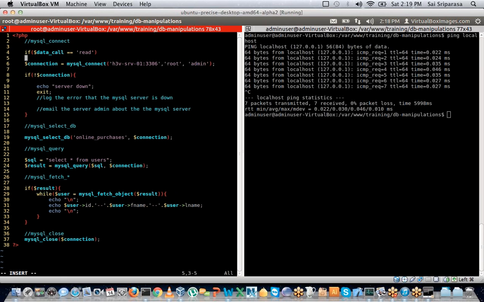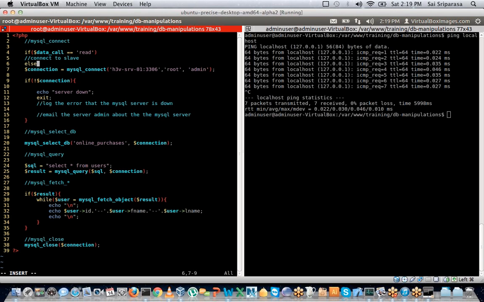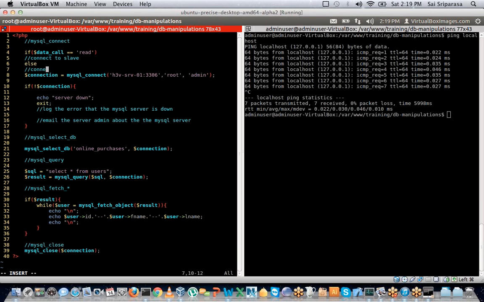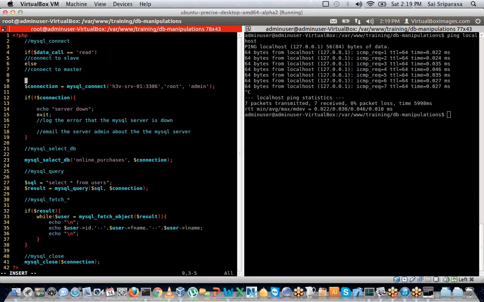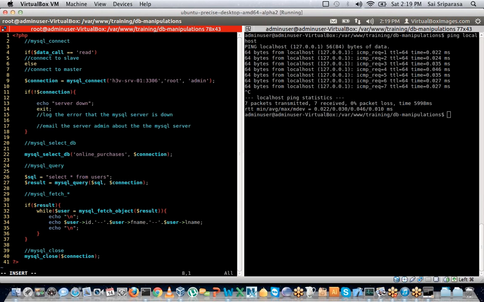At that point connect to slave, else connect to master. And in our config file, say we have a local config file. In that config file we would say dollar server is equal to h3v server 01.